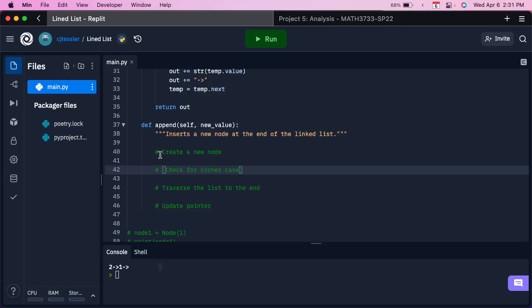But there's really just three things you've got to do. Create a new node, traverse the list to get to the end, because you've got to find where the end of the list is, and then update the pointer to look at the new node. Let me give you maybe about another 90 seconds here.